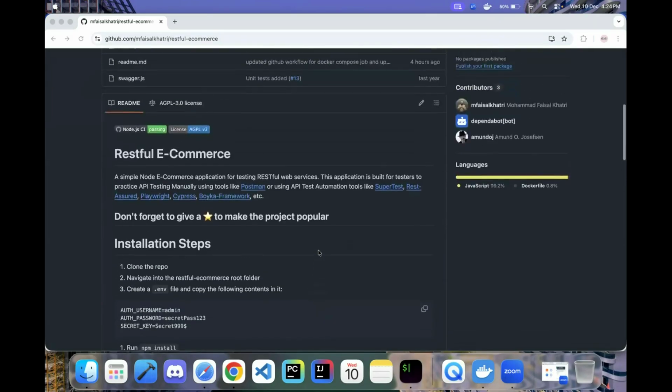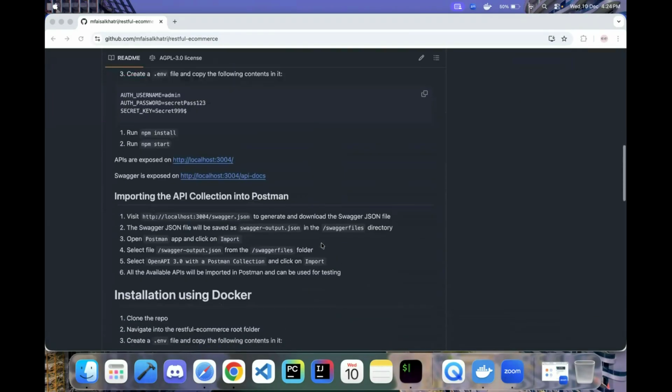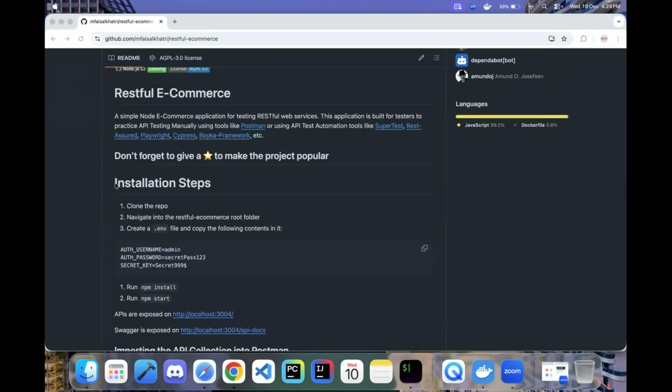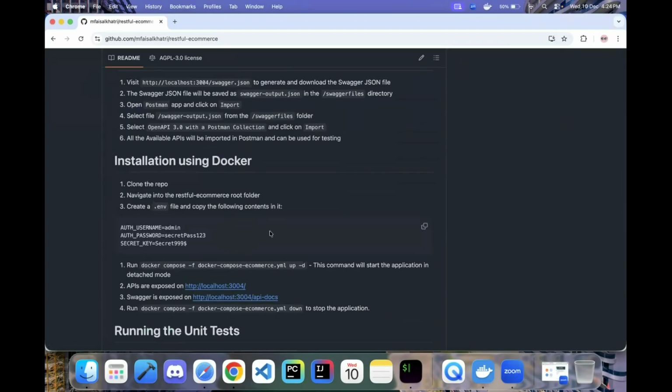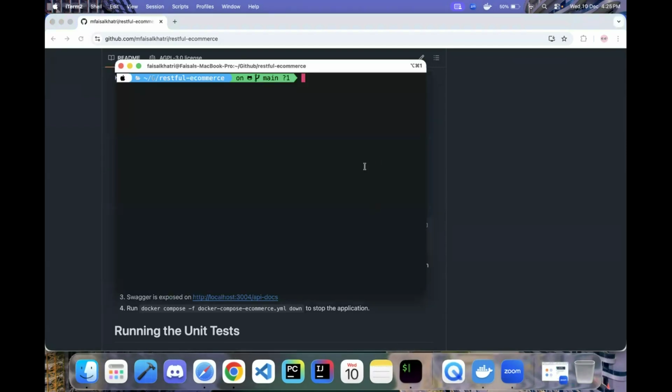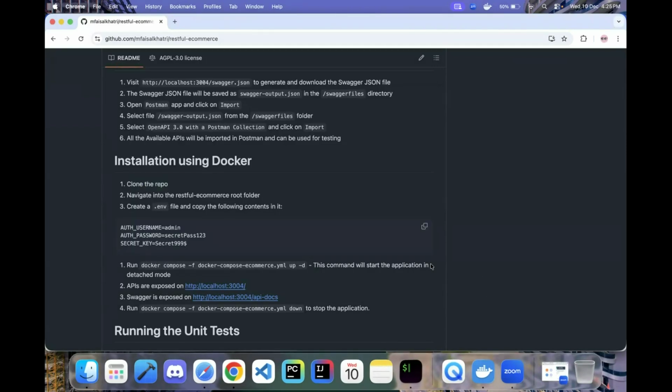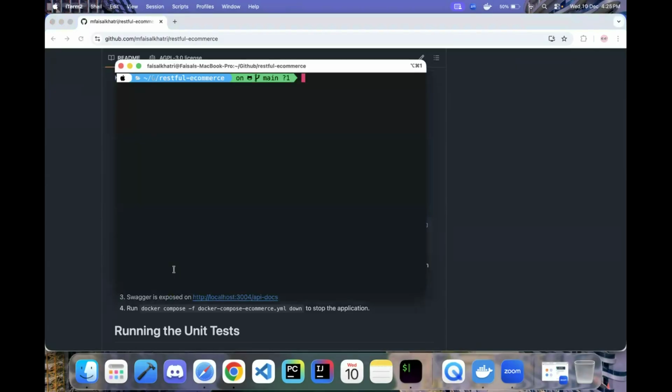So, if you see the README, you will find all the installation steps. If you want to install it using Node.js, you can follow these steps here. But I will be using Docker to install this application. The installation steps are pretty simple: you need to clone the repository, move to that respective folder, and create a .env file with this content that is displayed here. Once you have that env file created, next we will run the Docker application and run the Docker compose command.